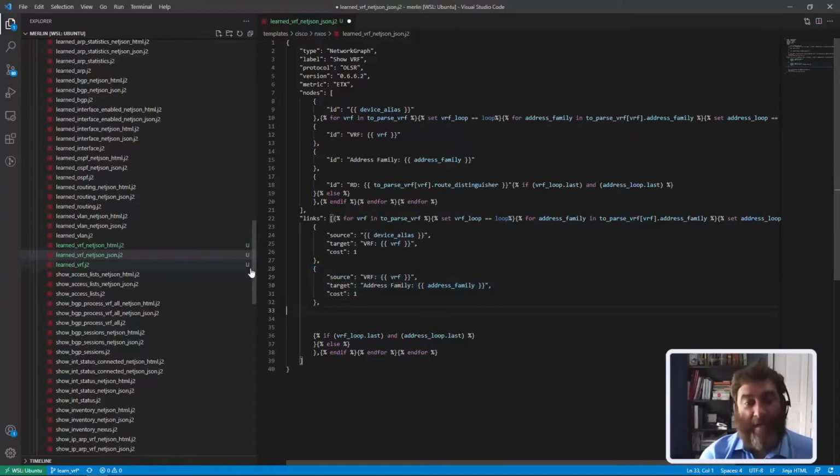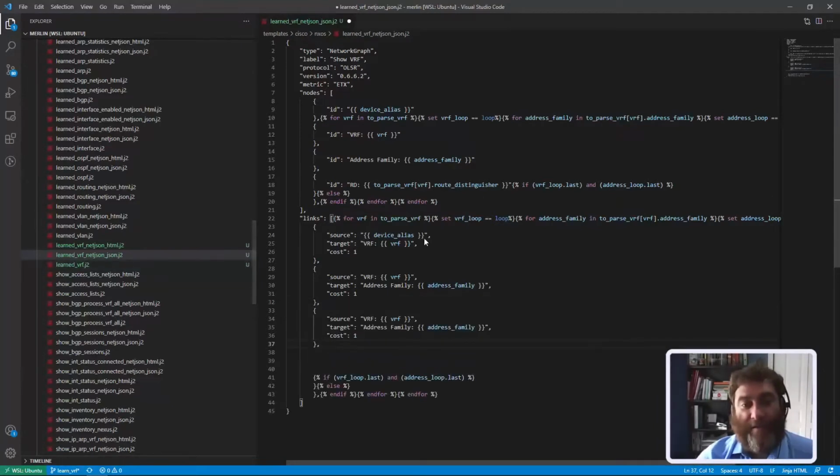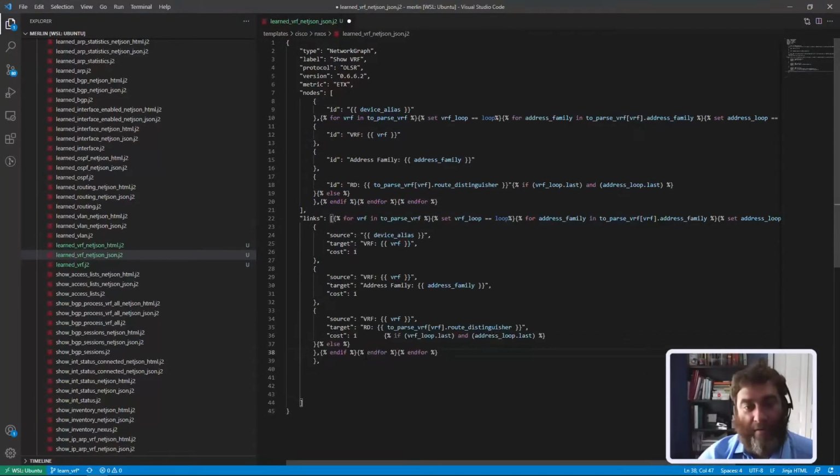And then we're going to do the same thing with the route distinguisher. And that will get linked to the parent VRF, not to the address family. Now here is my dangling comma. So I want to take all of this and put it here. And I need to get rid of that extra dangling comma there. That should make well-formed JSON.